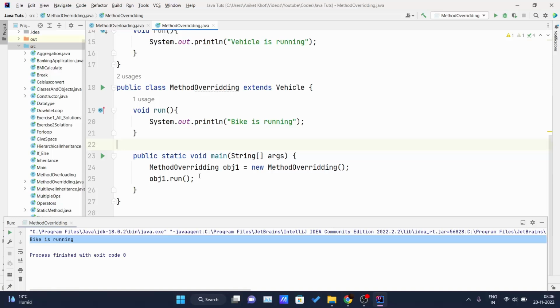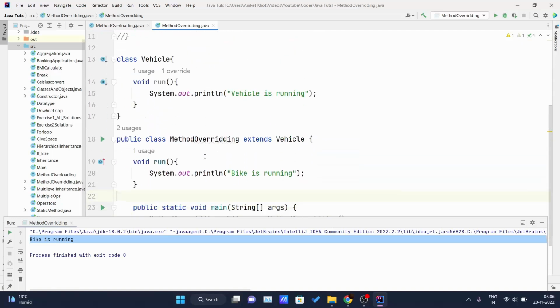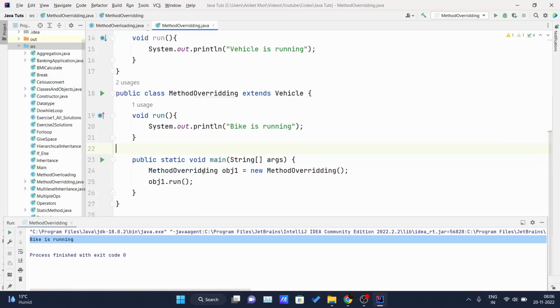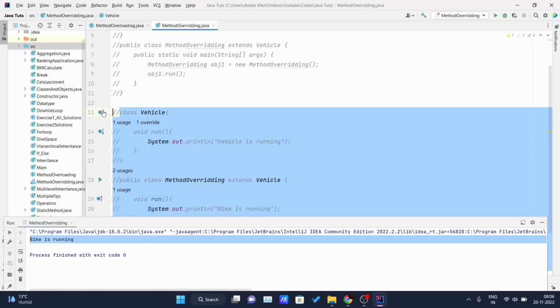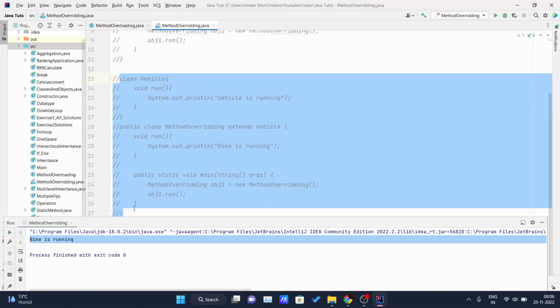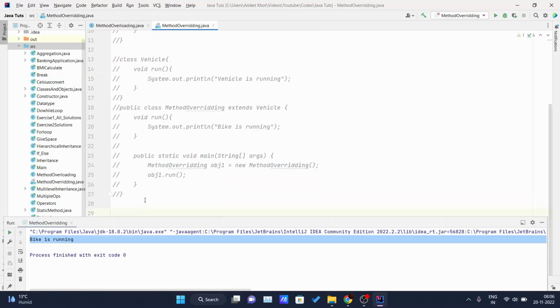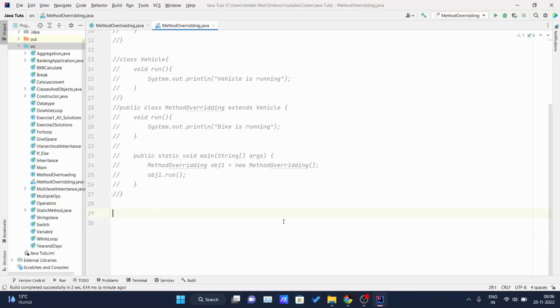Now we will see one real life example of method overriding so that you can understand it clearly. Let me just comment this out. Let me clear my terminal. Okay, now we are here.